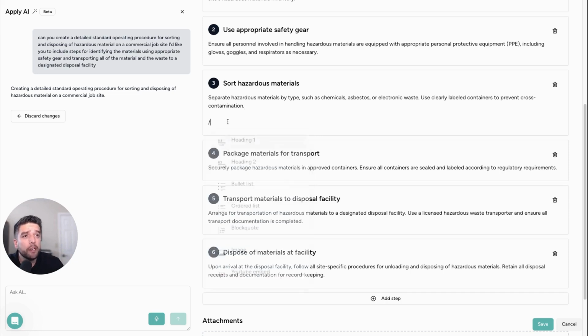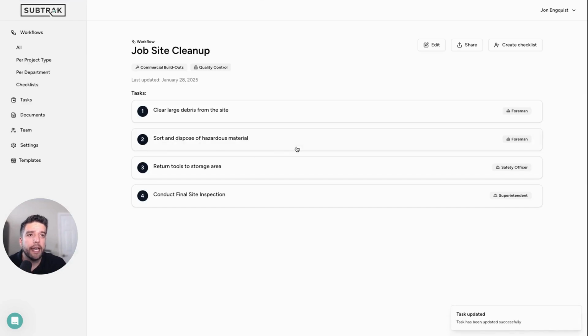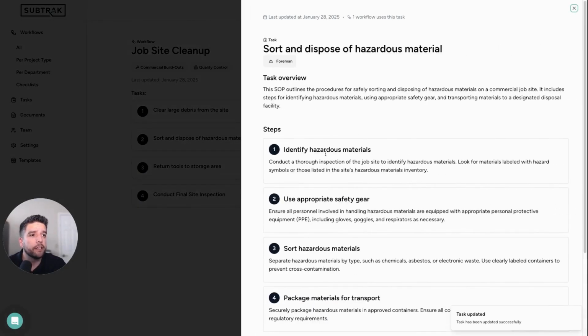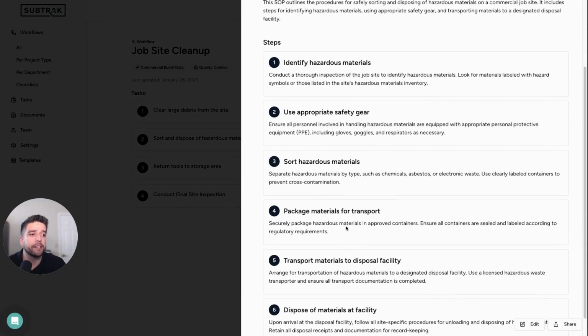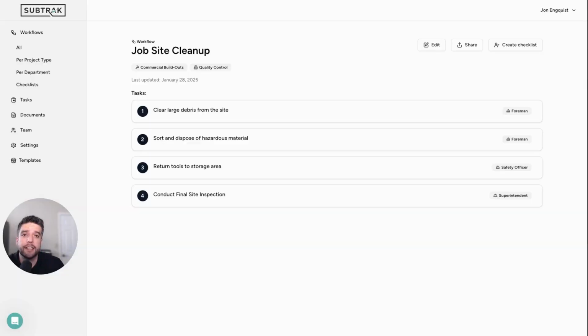Once you're happy with what you have, all you do is click Save, and all of that SOP is saved right here with this task, right? So it's simple as that. All you have to do is go through on a task-by-task basis, tell our system what you'd like the SOP to be about, and it writes it for you, as simple as that.